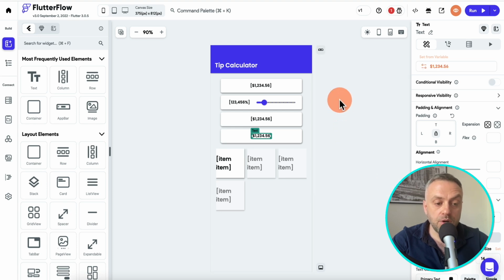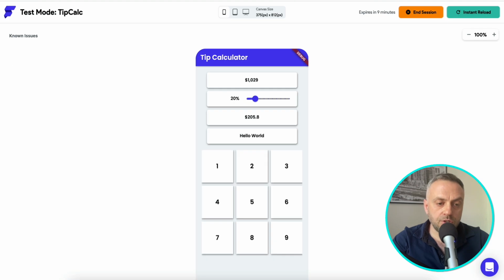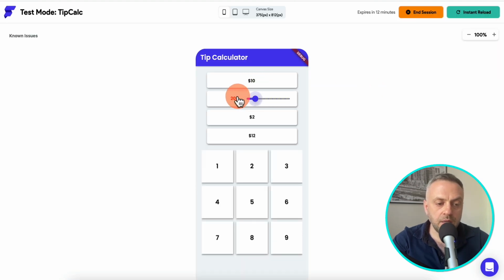Let's take a look if that works. Hopefully, that's going to work. And we need to double check the functions for errors. All right, no errors here. Looks good. Let's go ahead and reload. All right, so what do we have? We have 10, 20% tip. That's $2 tip. 12 is the final value. Look at that. Look how beautiful it works. Let's go ahead and add a 3. Okay, 103, 20%. 103 plus 20.6, 123.